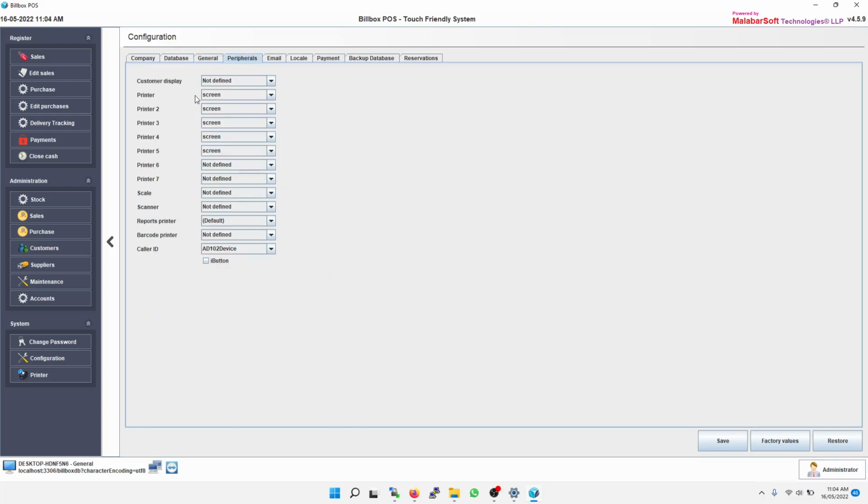Under peripherals tab, you can select your receipt printer here. You can select your A4 printer here. That's all about purchase for now.